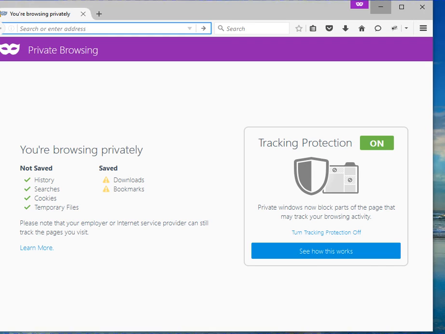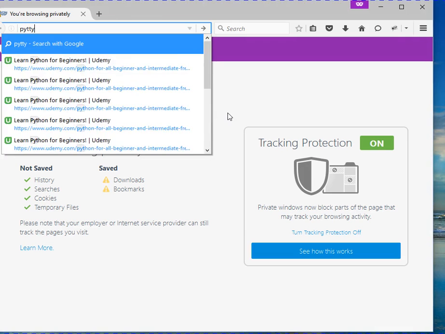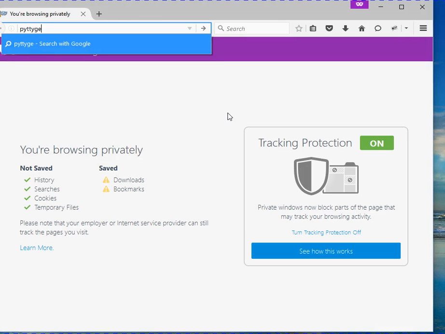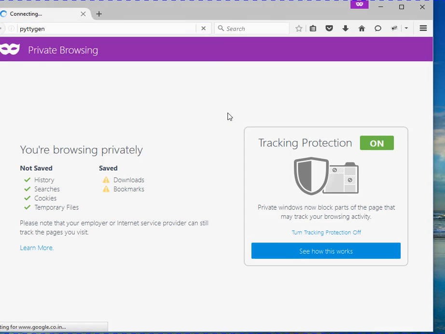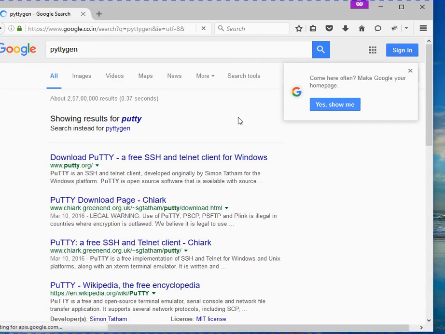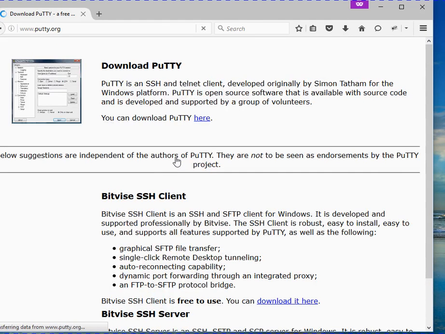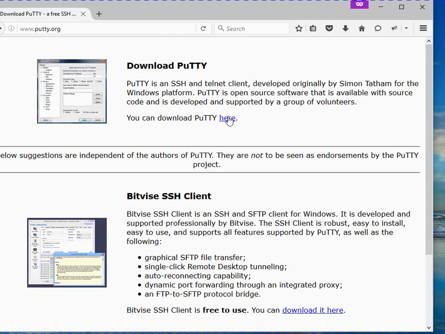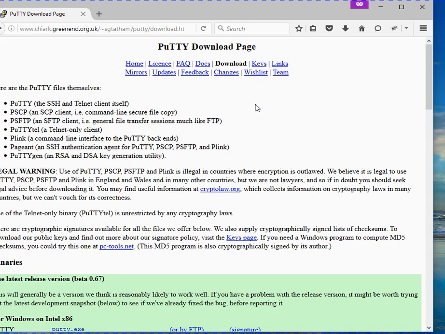Click on browser and open a new window and search for PuTTYgen. Click enter. Yeah, here we go. Click on the very first link. Now click here, download PuTTY. Okay, we are on the download page.